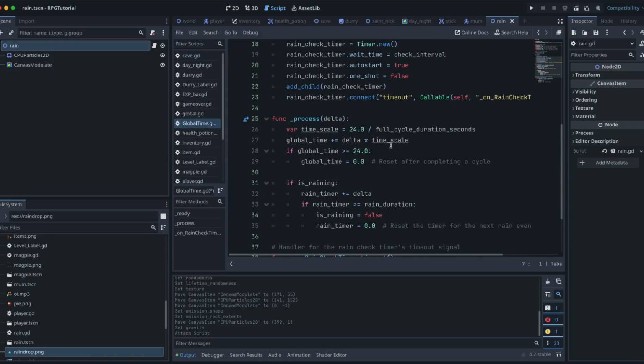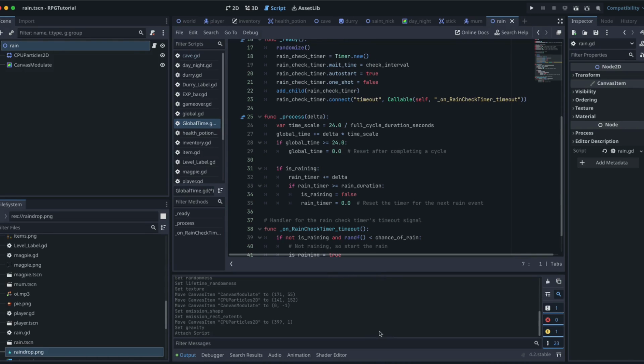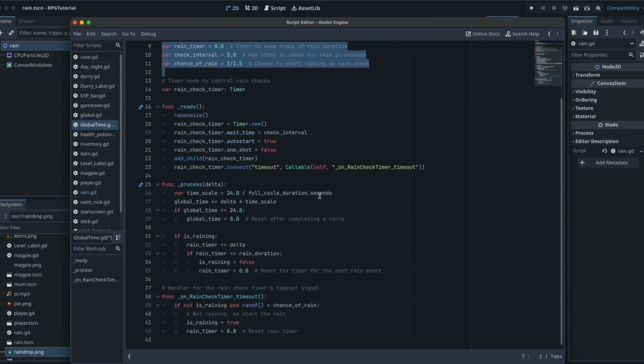Let me just make that a little bit smaller so the whole thing can fit on the screen. There we go. Let's pop that out then. I'll try and get as much of it on the screen as I can for you. So there's our ready function.